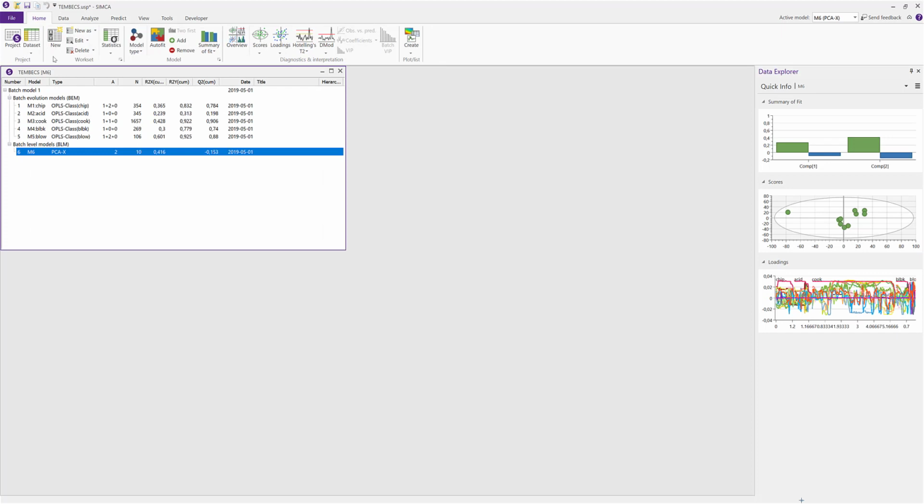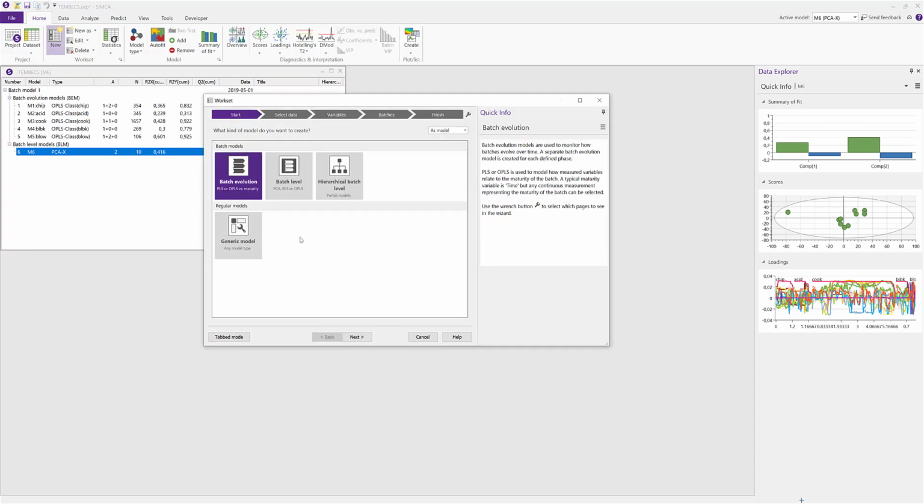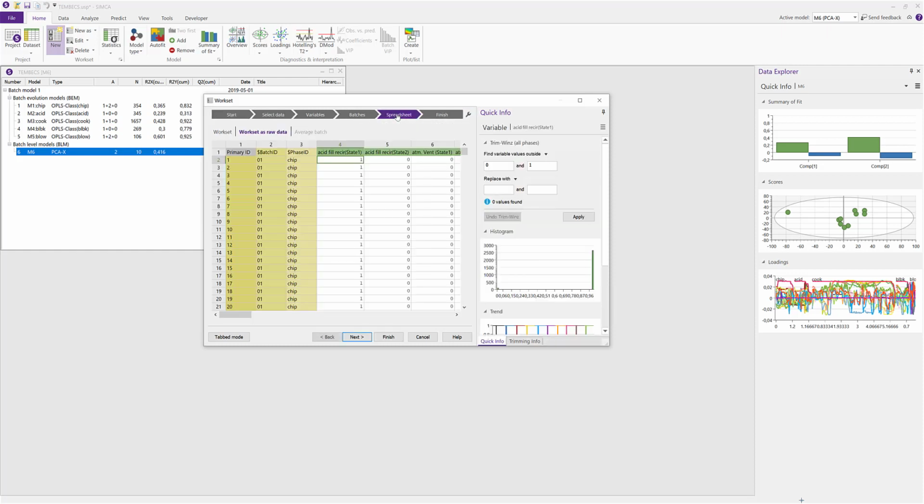Before we end this video, I also want to point out the trimming functionality for batch evolution models. So I select the batch evolution, and when you want to perform trimming in an evolution model, you first need to add the spreadsheet step to that objective. So we add the spreadsheet, and then we can go here. And as mentioned before, the trim wins is described more in the What's New Data Explorer video, but it's good to know that you can also perform trimming on individual phases here in the Workset dialog.